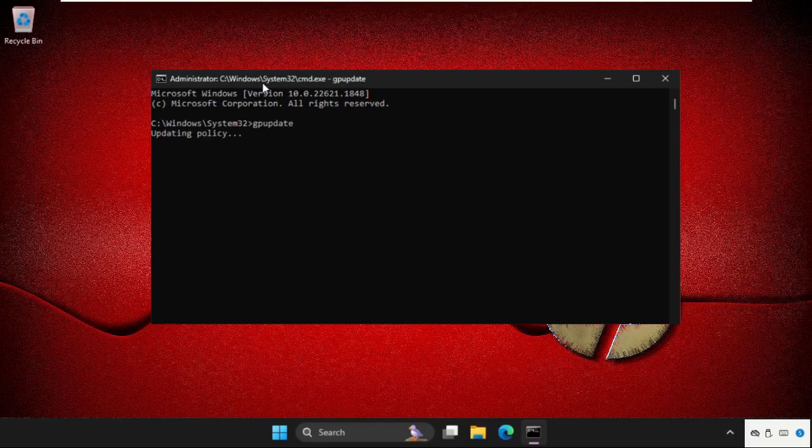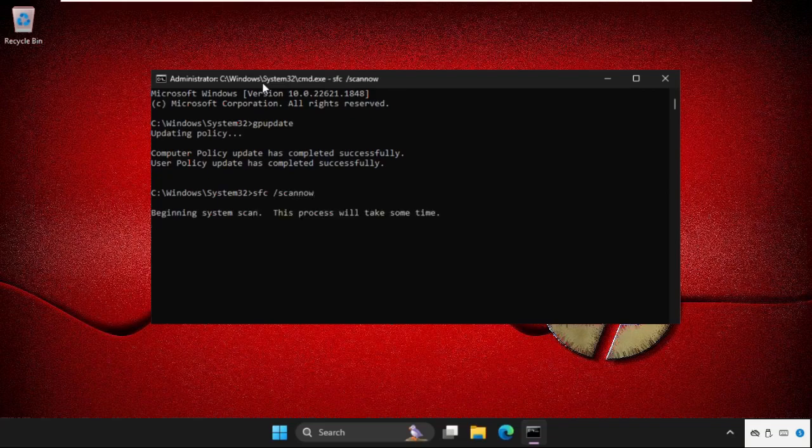So this command will take some time to complete the process. We need to wait for it, and once done, we will move to the next command, that will be sfc /scannow and hit enter. And this process will take some time, around 15 to 20 minutes, depends upon your computer configuration how fast it is. And once done, we need to simply type exit to close the command prompt window.